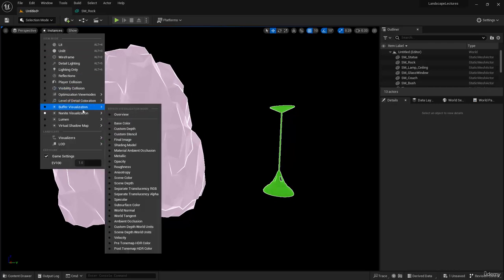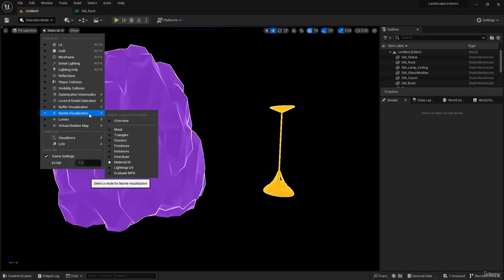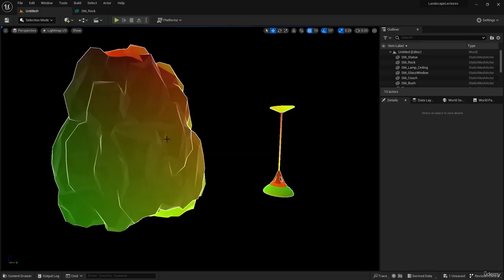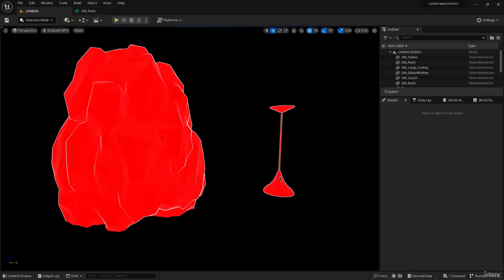Overdraw mode I'll come back to in a moment. Material ID mode will simply display each material in a different color. Lightmap UV will show a color-coded representation of the UV coordinates of each Nanite mesh surface. And then Evaluate WPO will display any Nanite meshes using World Position Offset in green and the rest in red. And the reason for this mode is that even though World Position Offset is now supported with Nanite, it still requires a little additional work to get working properly. So you might still want to be able to identify those particular meshes.